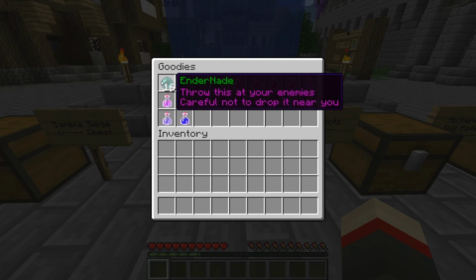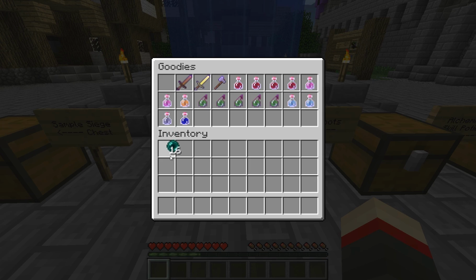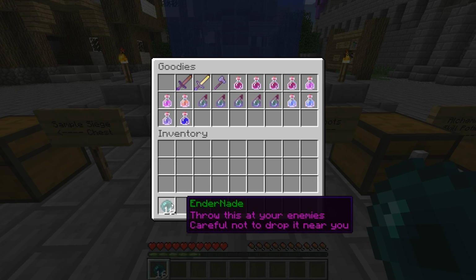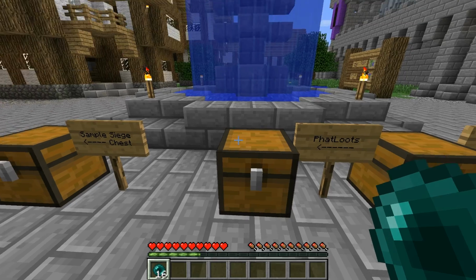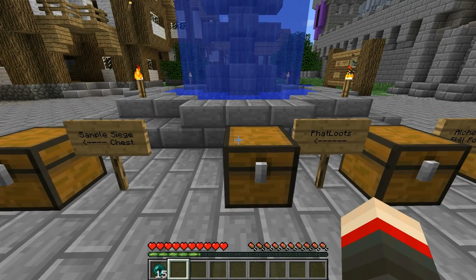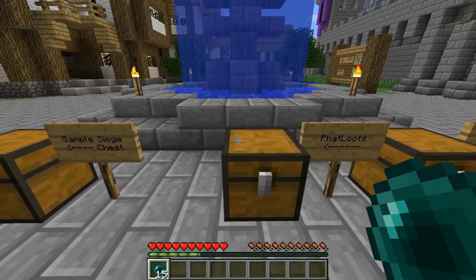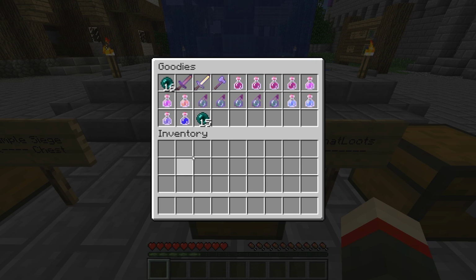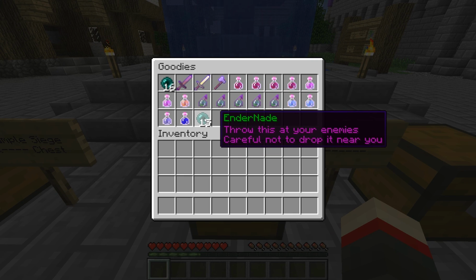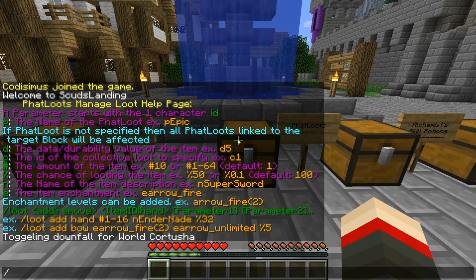Like I said, here's an ender nade one. This is just 16 ender nades at 100% chance. This is actually a different plugin that I'll be releasing hopefully soon. Basically, you throw this and it explodes. So let's say we already have an ender nade made. Let's spawn in a new item.